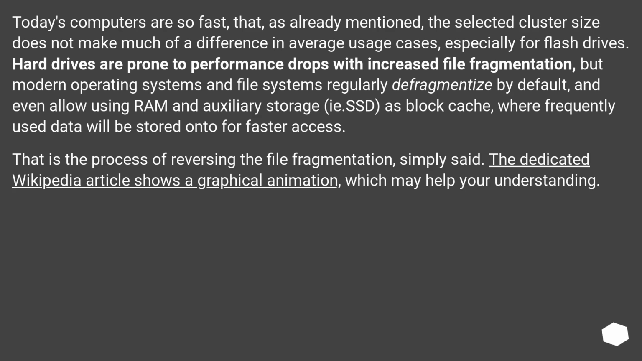Today's computers are so fast that, as already mentioned, the selected cluster size does not make much of a difference in average usage cases, especially for flash drives.